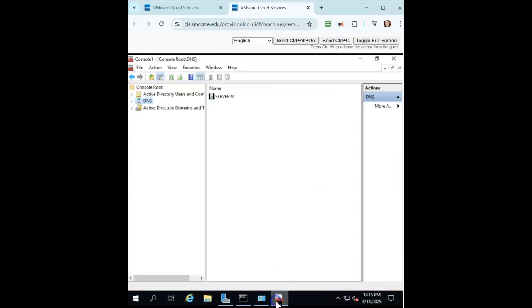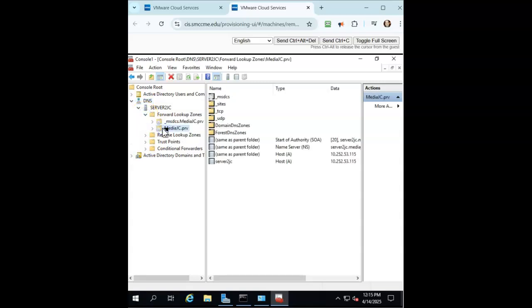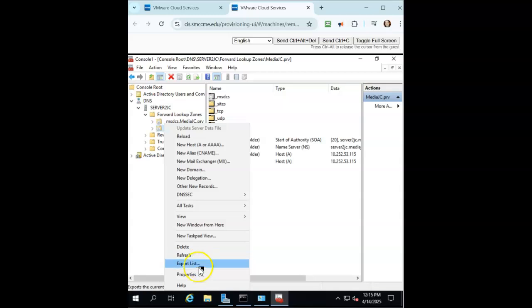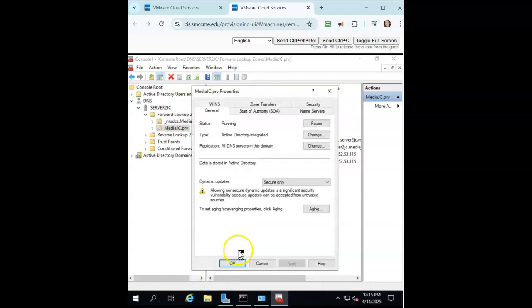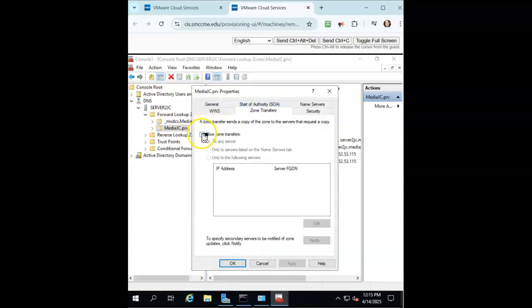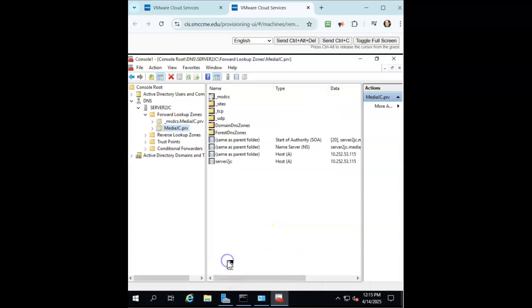So let's bring this up, DNS, server, forward lookup, media. At that point, we need to go to properties, zone transfer. We're going to allow zone transfer. Apply. At this point, we're going to come up here to forward lookup zones. We're going to make a new zone.